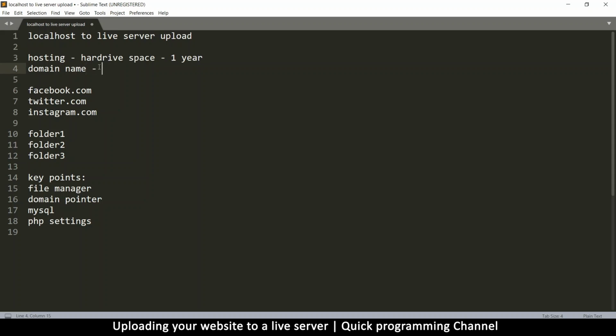Then there's a domain name. Now this one is just the link to your website. So an example would be facebook.com. Facebook.com is a domain name, and once you are given this domain name, nobody else can use it because it will cause confusion, of course. It's like registering your company name. That's how it is with the domain name.